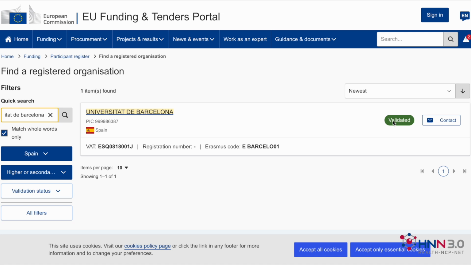If a PIC number is validated, it means the Commission has verified the PIC code for the entity, and this improves the confidence that we have that this is the correct PIC code for the entity that we're looking for. Okay, so I'm going to copy the PIC code from this website.